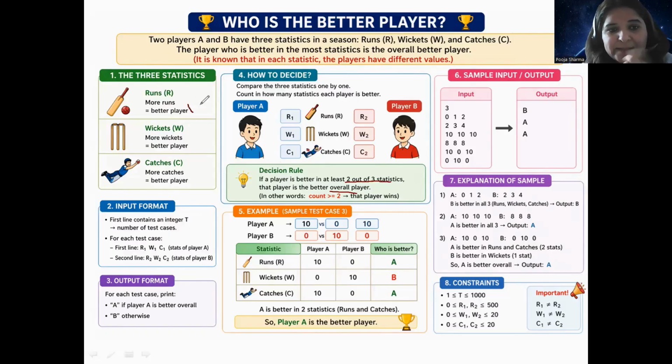The statistics are how many runs, how many wickets, and how many catches, and we will compare those. For the first player, they have asked us to take variables R1, W1, and C1, and for the second, R2, W2, and C2. T is the number of test cases you are going to enter. At the end, you are going to print whether A is better or B is better, by comparing the results.